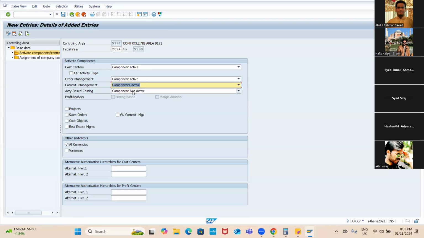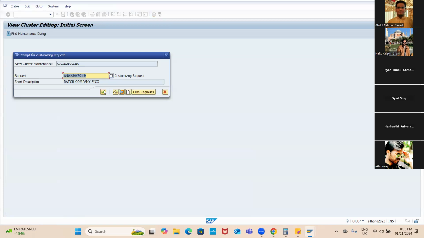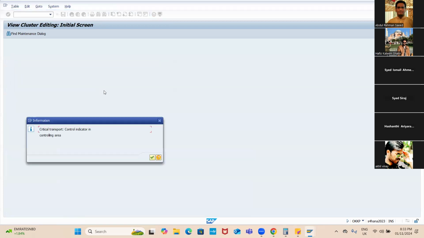Let's leave this activity based costing. It's a separate module. Click on projects. Sales orders, cost objects. Sales orders not for us. Cost object is for us. Cost object means your expenses. Click on sales orders also if somebody wants to use it in sales also. Click on save. Enter. Enter.